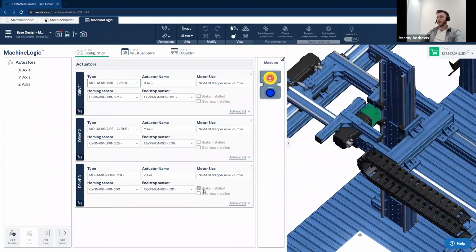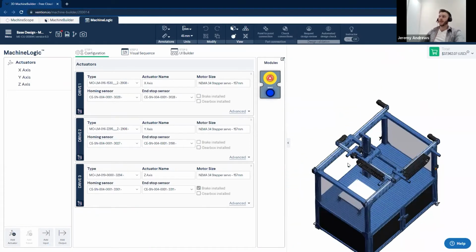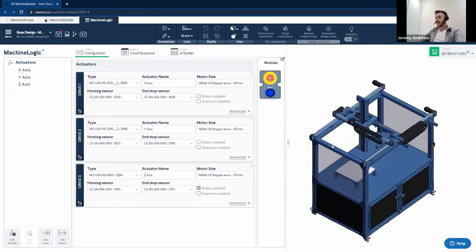So you'll see here, if I hover over that, it highlights the brake on the z-axis over here. So again, very brief overview of how to configure your machine. If you'd like to see a bit more in depth, we can maybe cover that at the end of the webinar or see in a previous webinar how this is done.